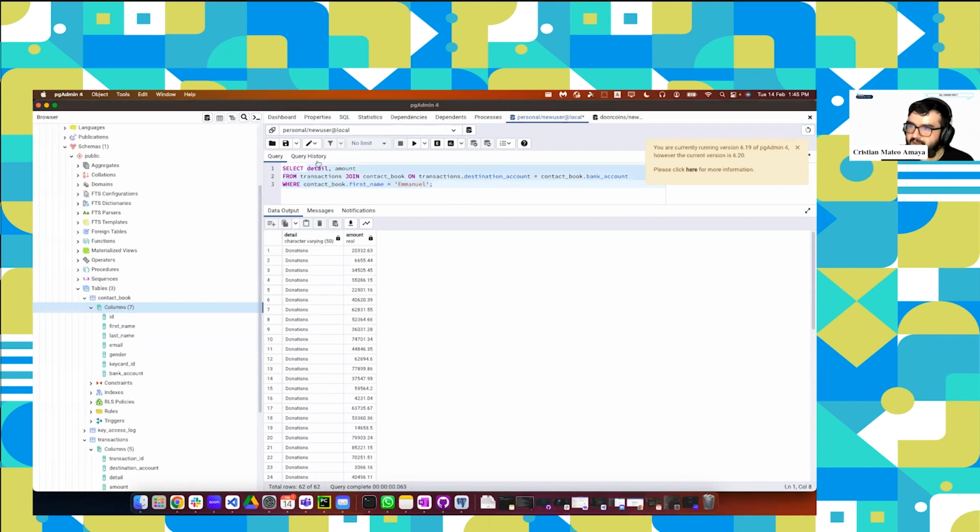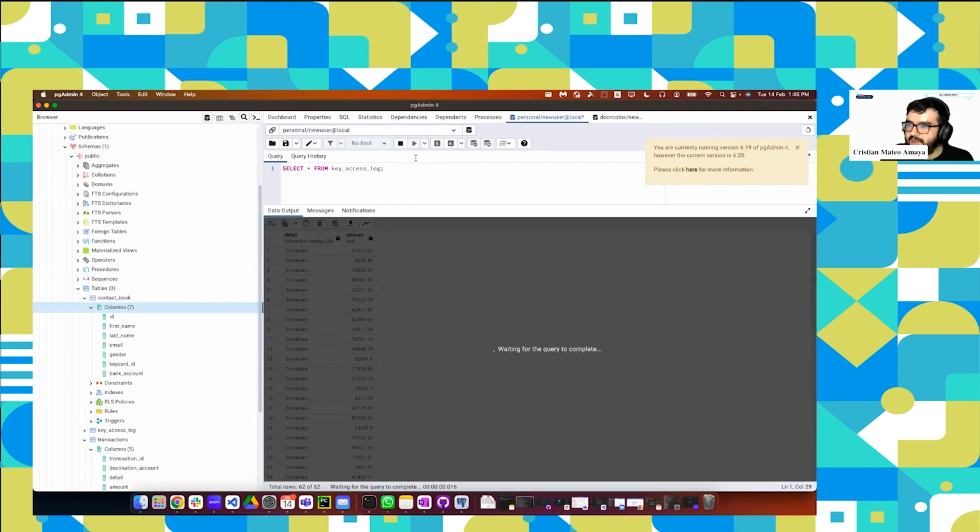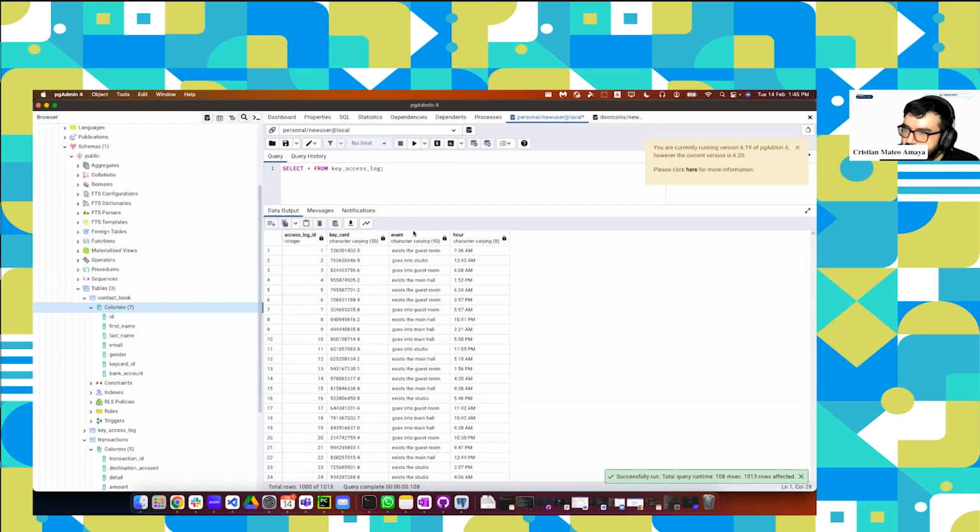So we can start all of these again. Key access log. Okay, so we have the access log ID, a key card, the event, and the hour of the event. We can use this to find out what suspect was doing what at what time. Sorry for that tongue twister. So we can use this again.